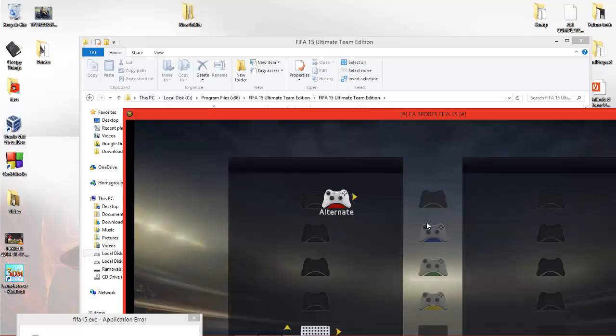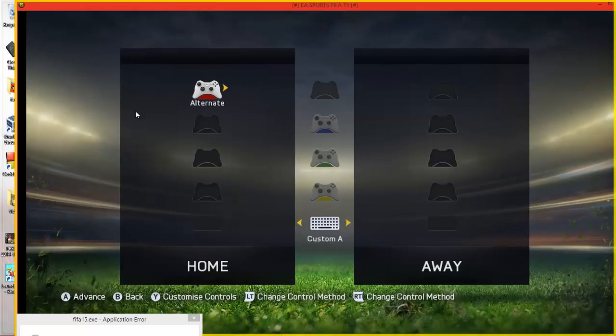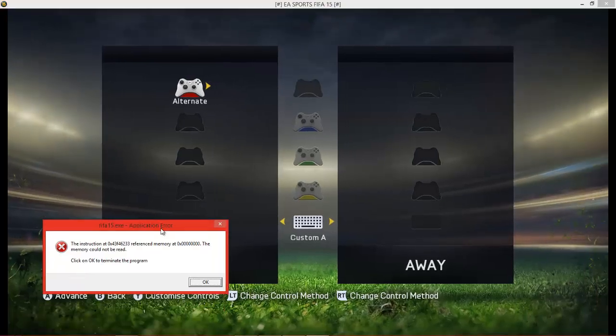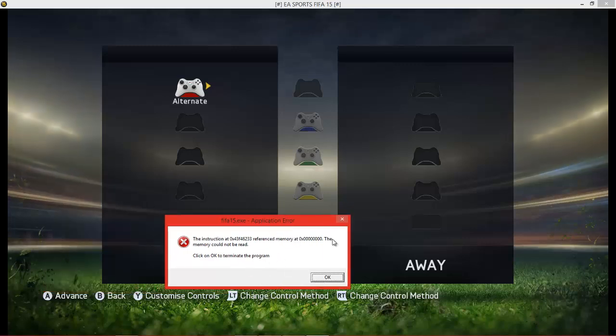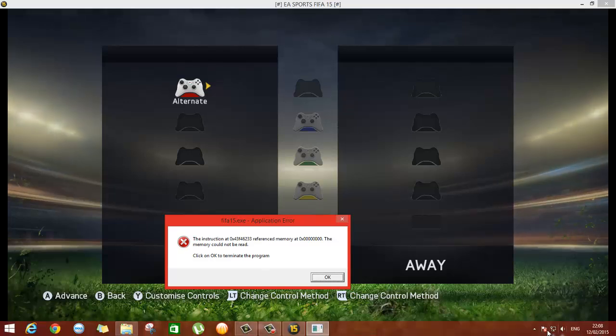So there I have it. You can clearly see the game is running pretty flawlessly. The only problem is this: when you click on OK or close this window, the game will close. So it's better to avoid this window and keep on playing.